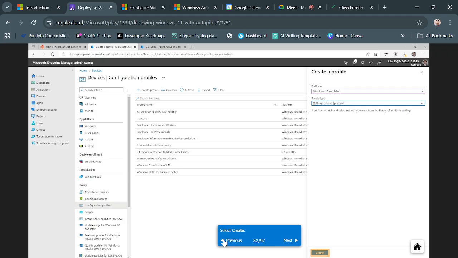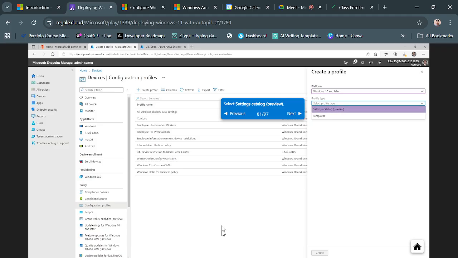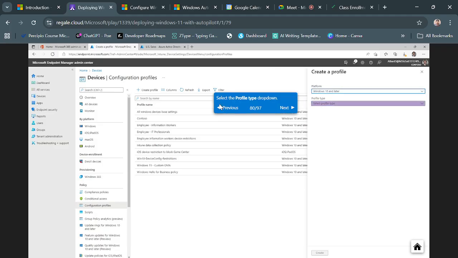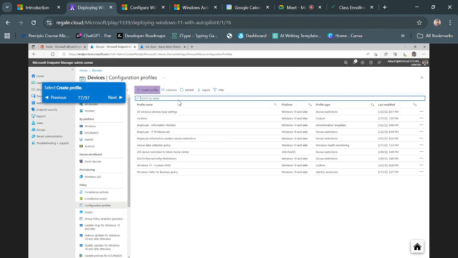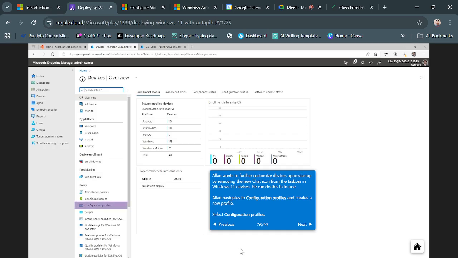Yes, sir. Okay, so there was a configuration profile that we also call policies. So there was a requirement, and I will just read the requirement, then I will proceed. Yes, okay. Alan wants to further customize devices upon startup by removing the new chat icon from the taskbar in Windows 11 devices. He can do this in Intune.